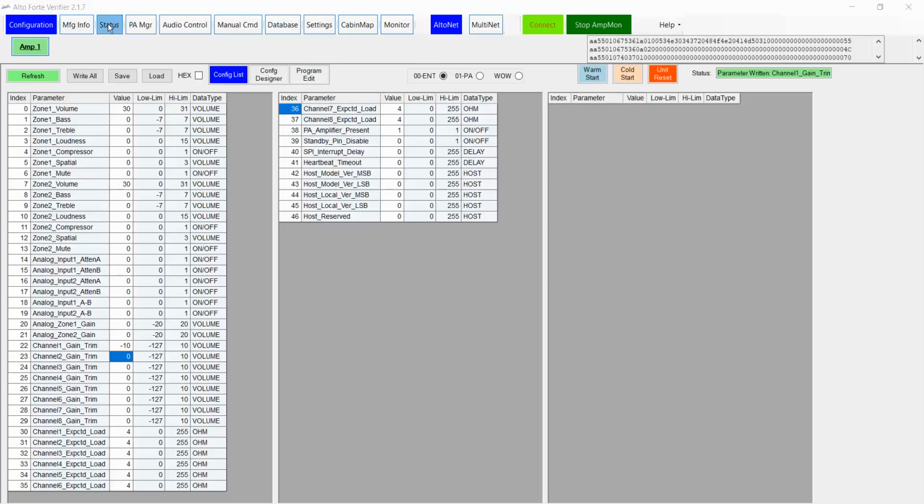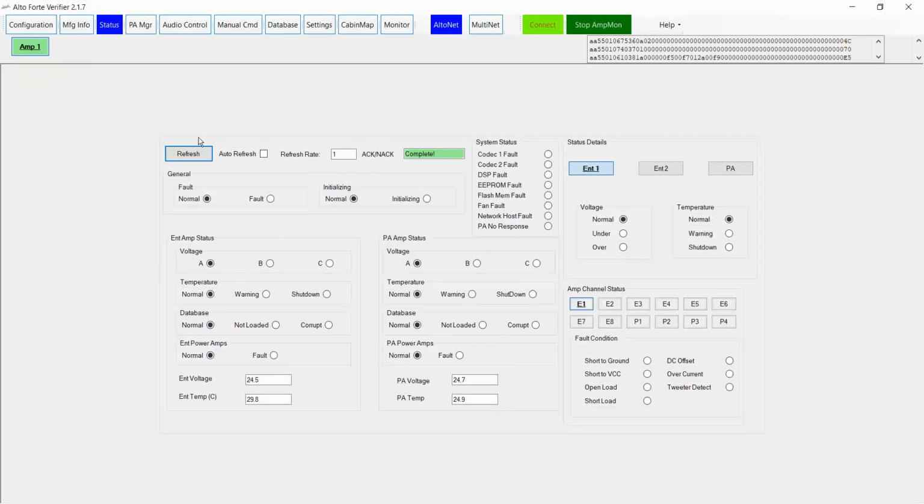Next, we'll go to our status page. You can hit refresh here. You can check each of your amplifier channel statuses and any of your fault conditions here. If there are any fault conditions, that's also reflected in the lights on the amplifier. The amplifier has a green light for the entertainment board indicating power present. It's got a green light for the PA board indicating power present. So you should have 2 green lights if you have both entertainment and PA boards.